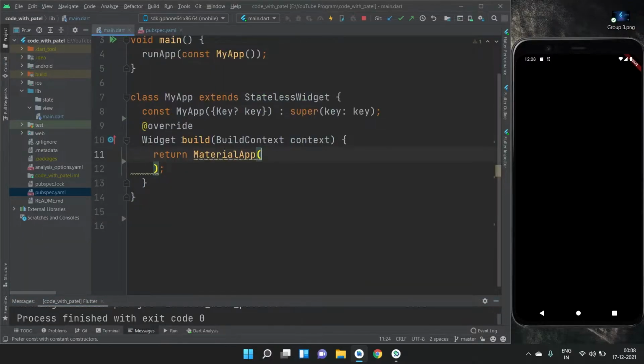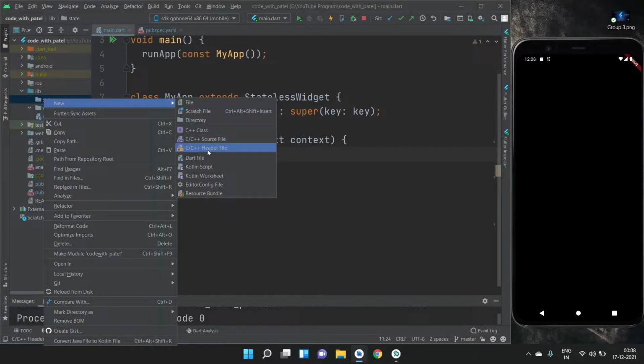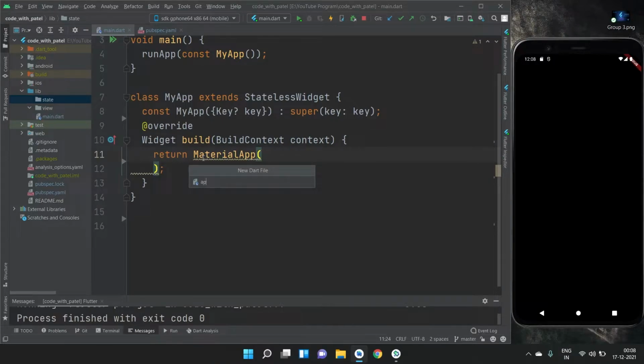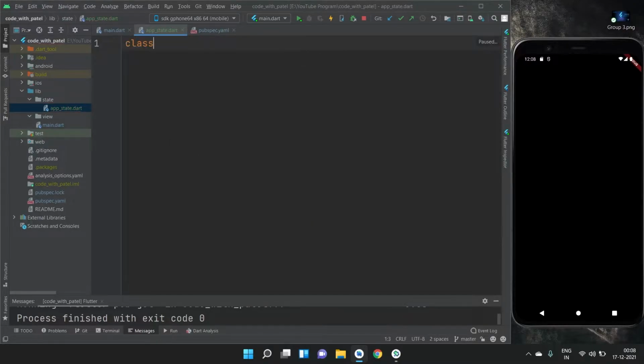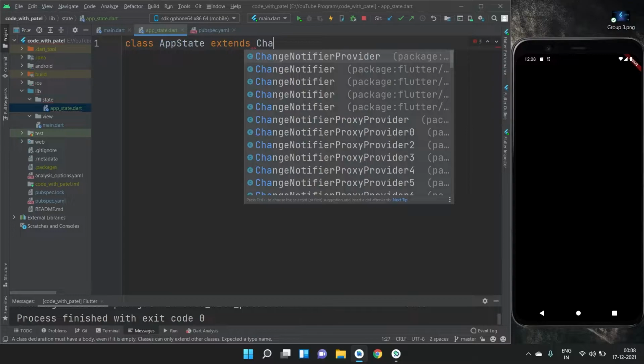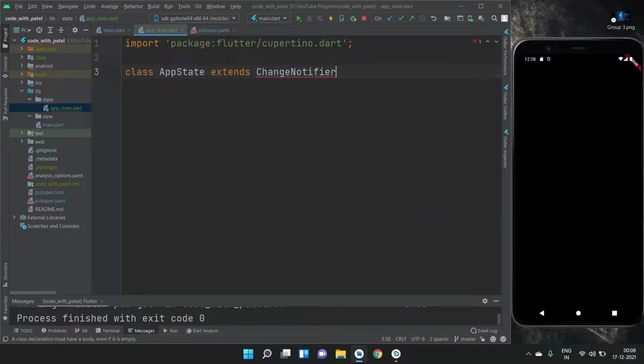Now we have to move on to the coding part. First we create a state for the provider. We name it AppState. That's fine, and we create a class named AppState. Most important, we have to extend this class with ChangeNotifier. That's fine, and we will do some work here after some time.